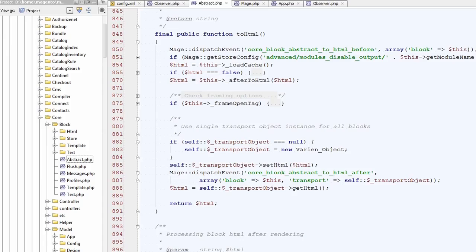Remember that all blocks in Magento extend from that class, which means the system will call our observer method when it calls the toHTML method for each block used. By using the event observer on that event, we want to hook into the process at a point when a block has already been rendered, but the output has not been returned yet.